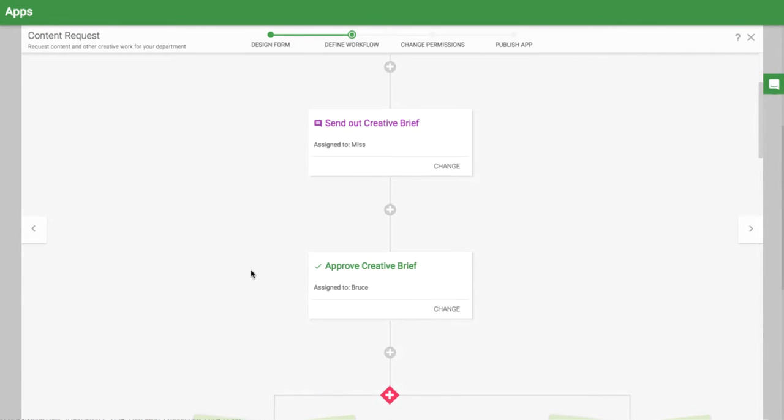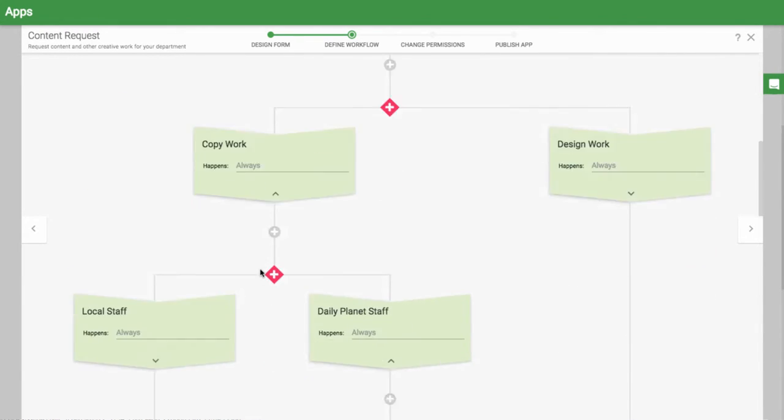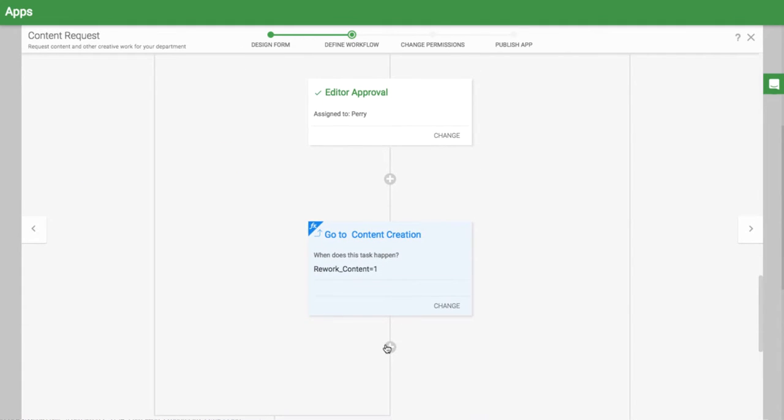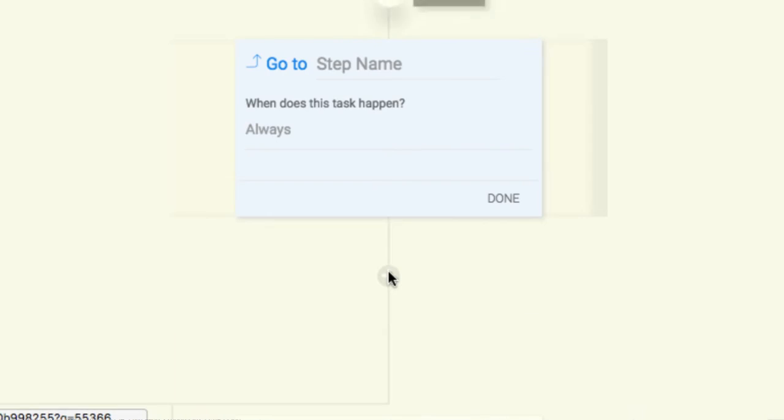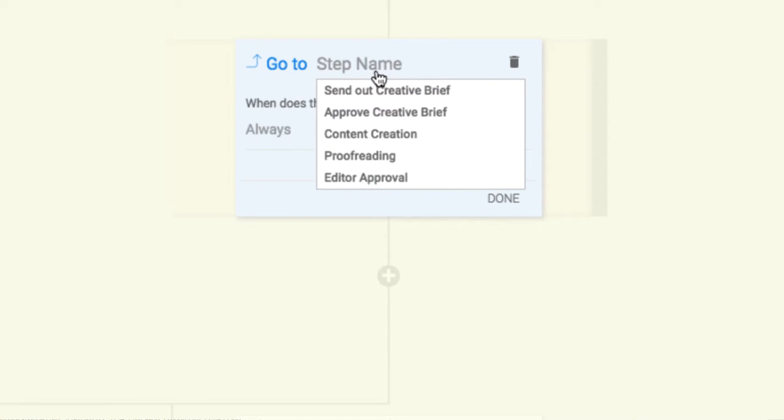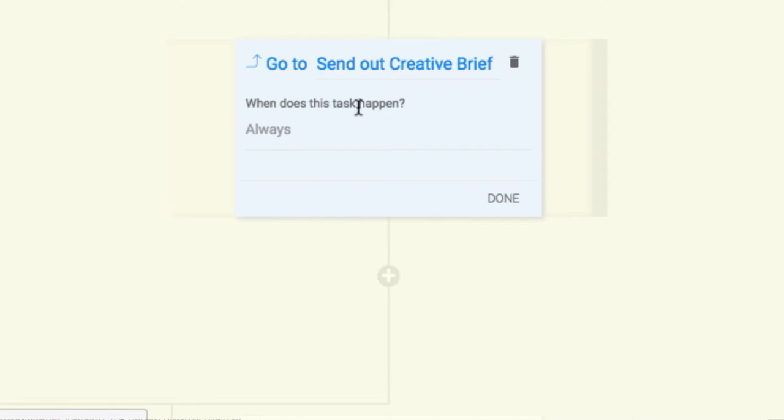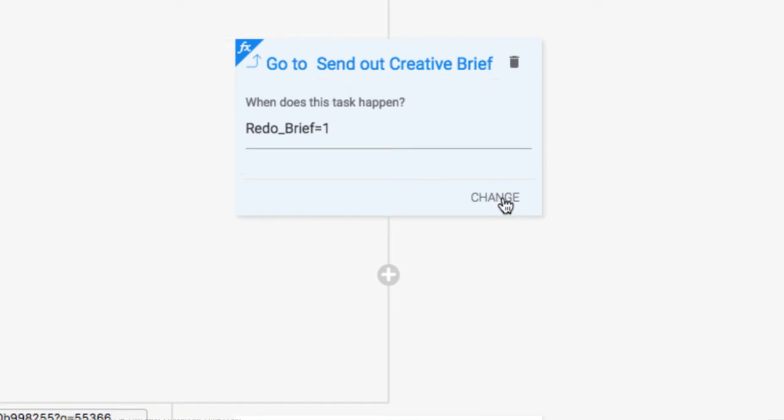But what if I want to send it all the way back to the creative brief? I can do the same thing by putting another Goto step here. I'll give another field for the editor to choose to redo the brief. If he checks this one, the item will be sent all the way back to the beginning and every step will have to be redone again.